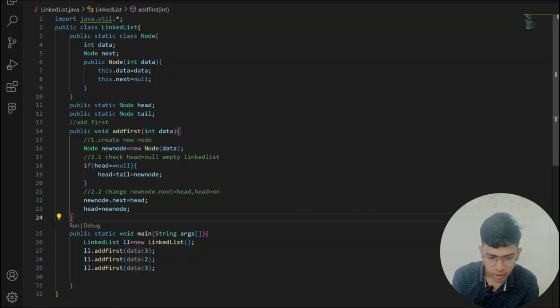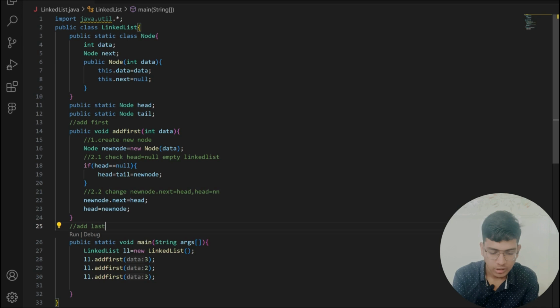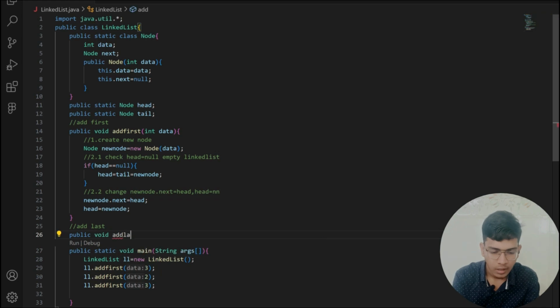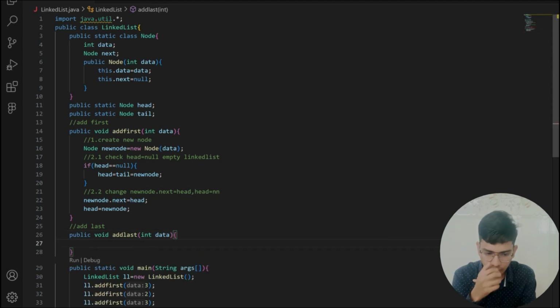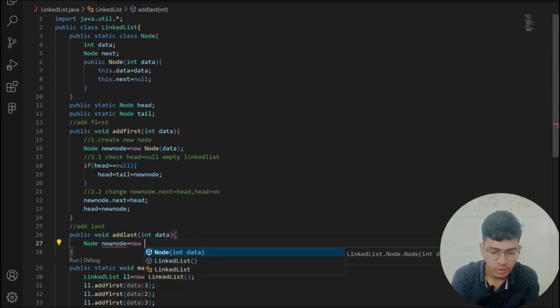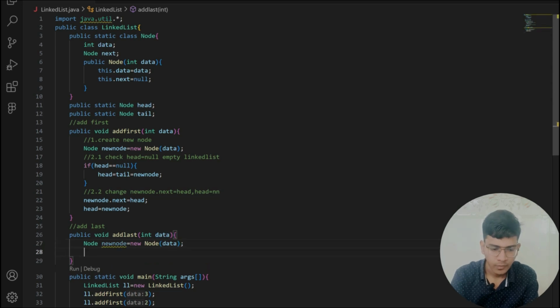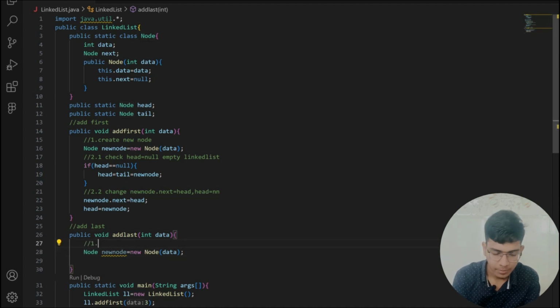Now let us code this thing. So let us create a function for add last. For adding last, I am going to create my function, public void addLast, where I am passing my data. After reaching my node, new node is equal to new Node of data. After that, the first step is completed. This is my first step, create new node, and the second step is 2.1.